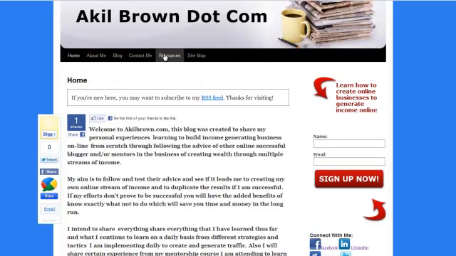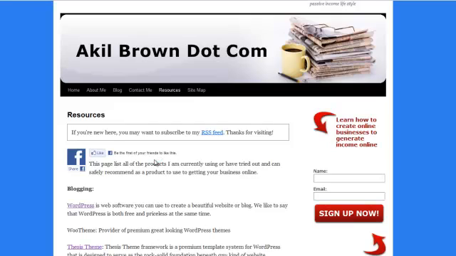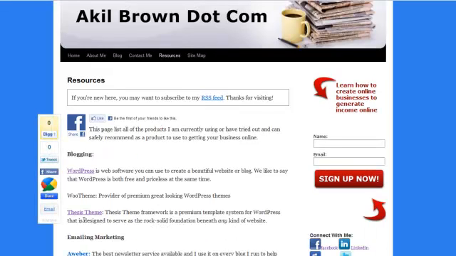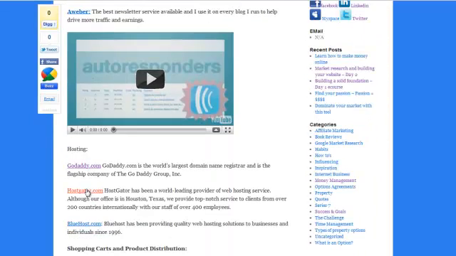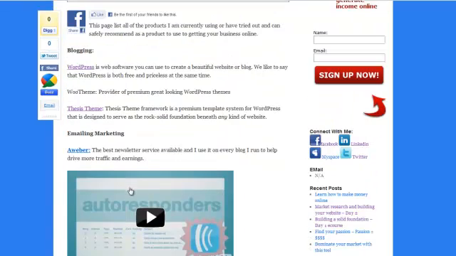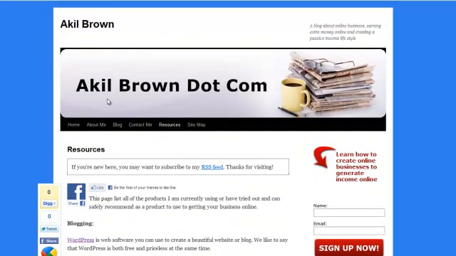Again, this resource page is pretty simple. You just go to it, and it'll show you exactly some of the tools that I'm using. WordPress, Thesis Theme is how you change the theme, Aweber, GoDaddy, HostGator, Bluehost. These are some of the things I'm using at the moment, so that's why I'm recommending it.